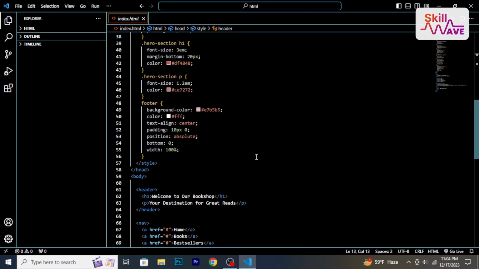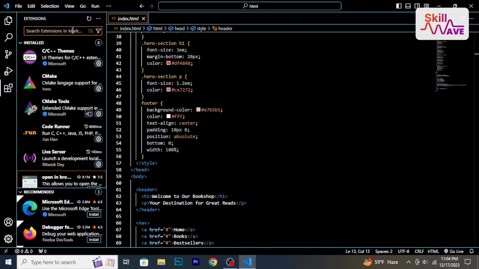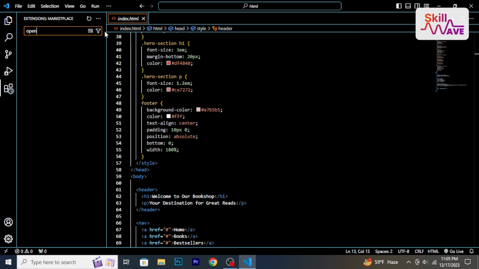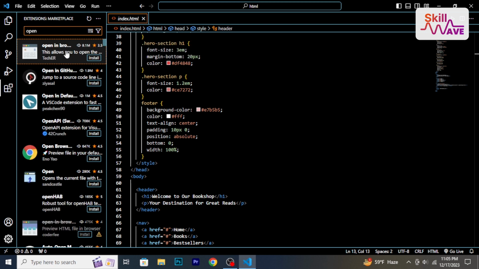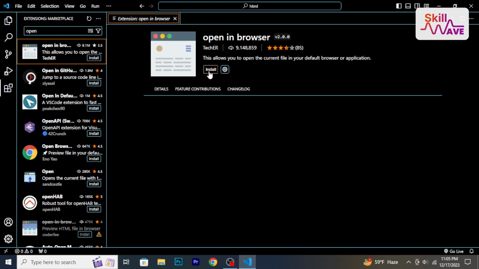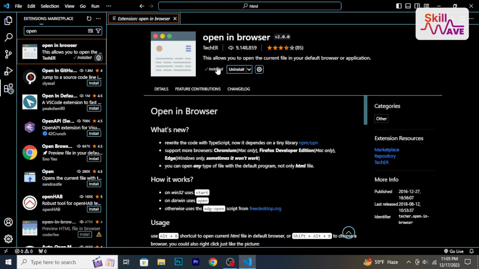At first, you have to install a new extension. Click on the extension button and choose an extension called Open in Browser. Here is the extension. Click on the install button to install this.